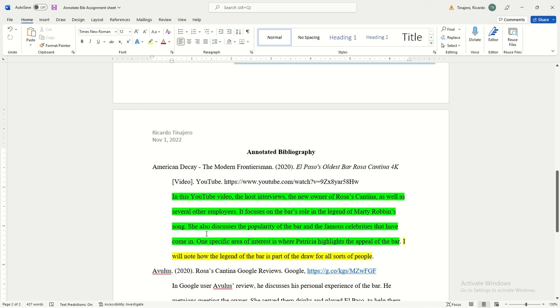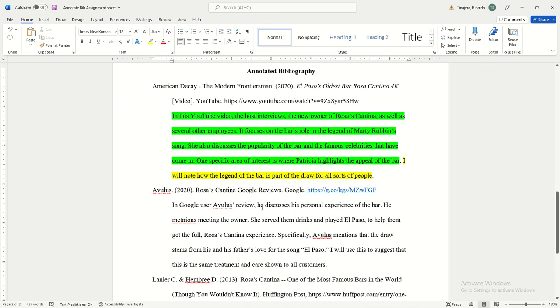This is what draws people to it, and I specifically am interested in this idea that it's a welcoming bar for people from all over, right? And so that's why I highlight that section, because this is the part I plan on using from this article.